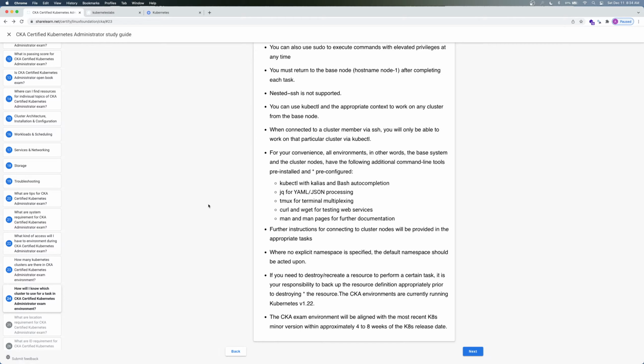So the CKA exam environment will be aligned with the most recent Kubernetes version, within approximately 4 to 8 weeks of the Kubernetes release date. So if you're prepared and then wait a few months before going for the exam, make sure you check what the current version being used is, as there could be some major changes.